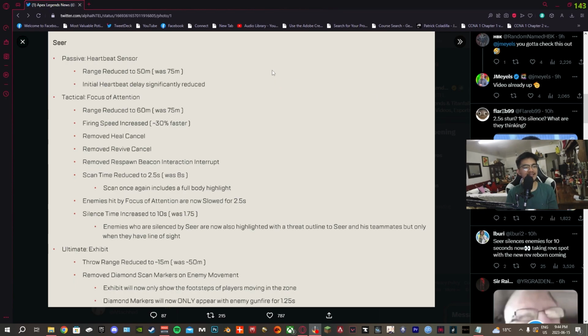Okay. So the passive range reduced to 50 meters, was 75. That's a dub. Initial heartbeat delay significantly reduced. So that right there, they're buffing it. So you're probably going to be able to track really fast where their heartbeat is. He's going to know where you're at pretty much at all times, even though they nerfed the range. At close range, 50 meters is still a decent range. Still going to be really good at that.